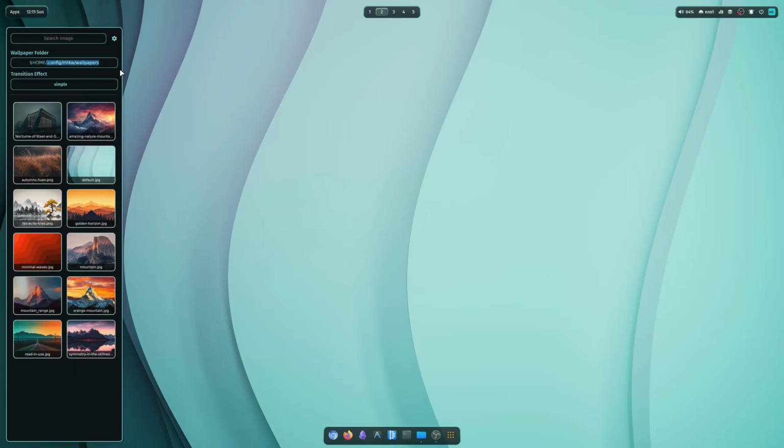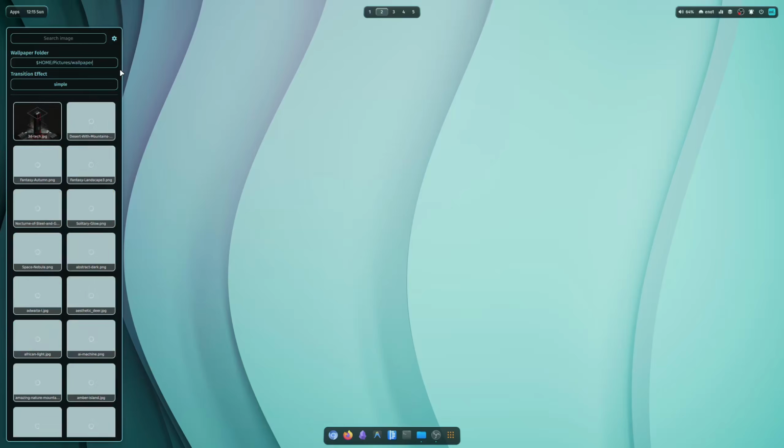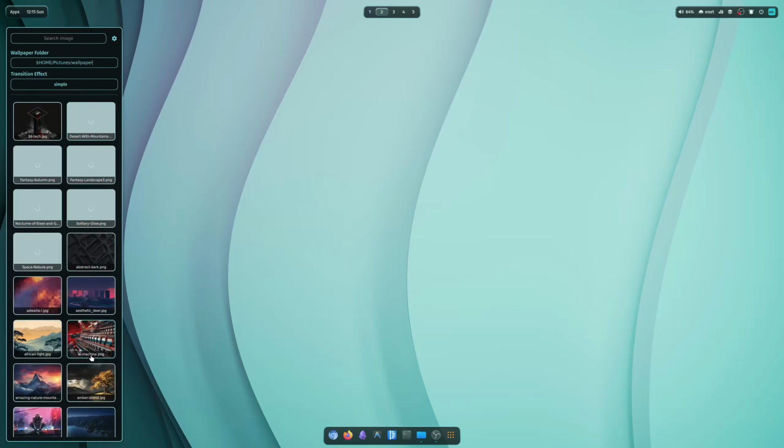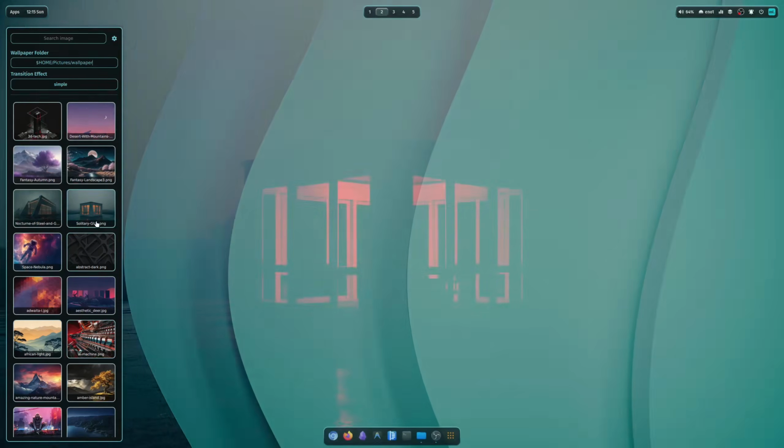And I will do this. I will switch now to my wallpaper repository. It's installed on Pictures, Wallpaper. And now you see, after confirming that change, that the full wallpaper repository will be loaded, and I can just switch to another wallpaper.